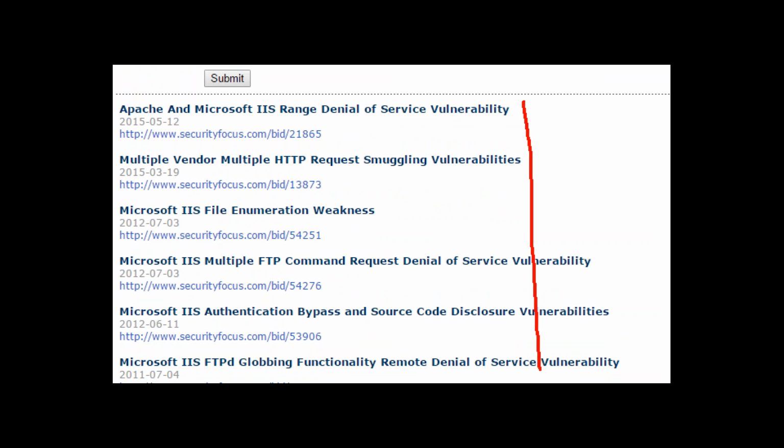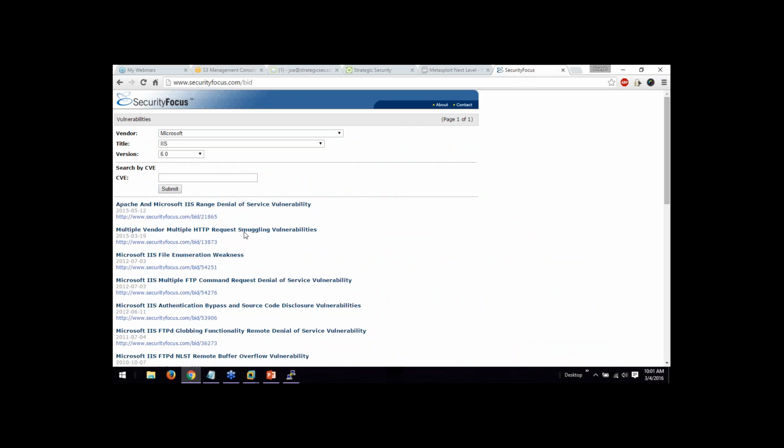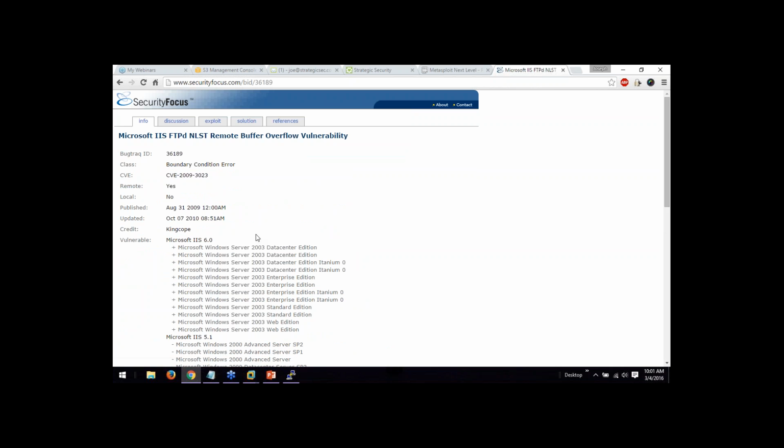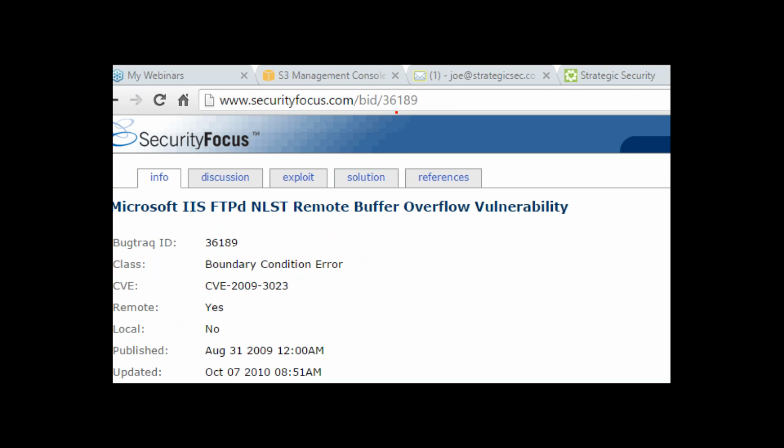This makes sense why you do it this way, guys? Yep. So you read through them and you try to look for something that might be applicable to you. So here's a buffer overflow, right? I go to that, and you're going to see it's going to have a number. We call this a BID number, bugtraq identifier. So the bugtraq identifier, in this case 36189, will always correlate to a CVE number, common vulnerabilities and exposures.